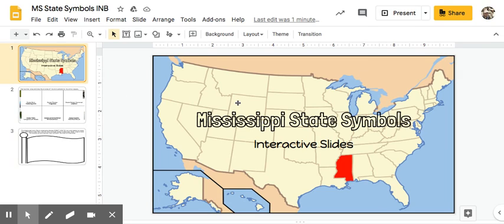I'm going to take a few minutes to go over the Mississippi State Symbols Interactive Notebook for you. On slide one, we see a map of the United States, and of course, we have Mississippi down here in the red.